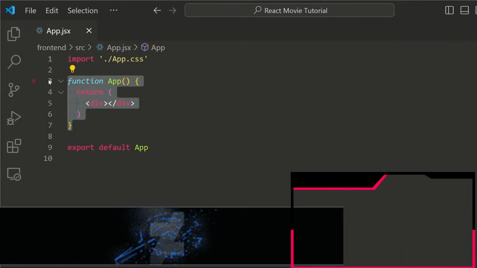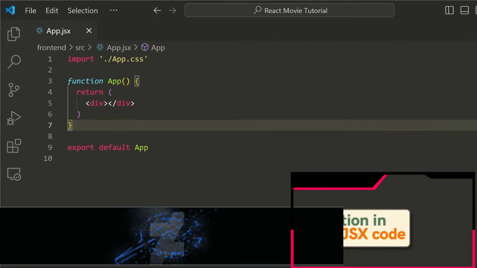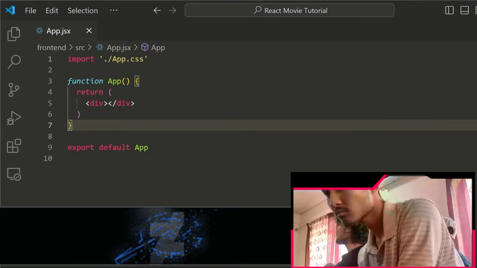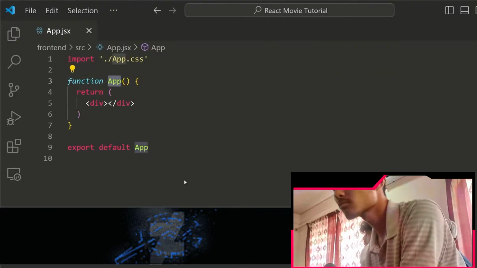Okay, so right here we have what's known as a component. A component is really just any function in JavaScript that returns some kind of JSX code. So it really just returns something that looks like HTML. So components will always start with a capital letter.